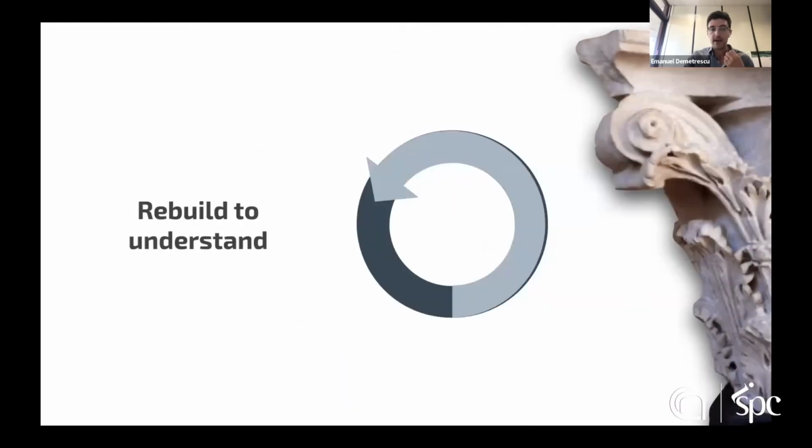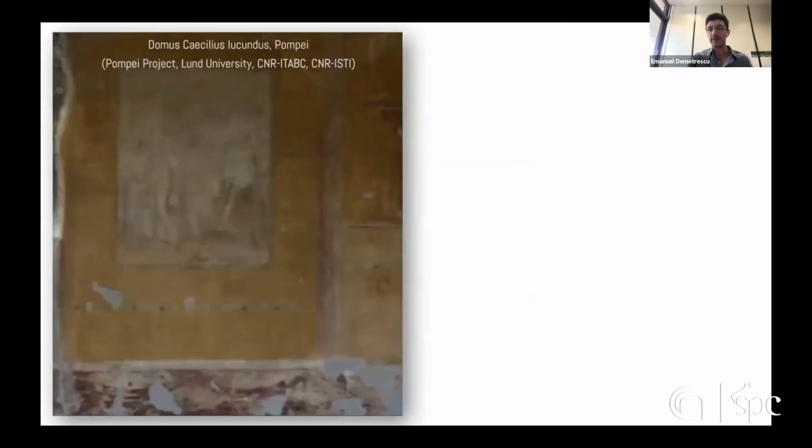For that reason, rebuilding is understanding. We need to include the reconstruction process inside the scientific study. It's part of it. And we have to justify, to validate our process.